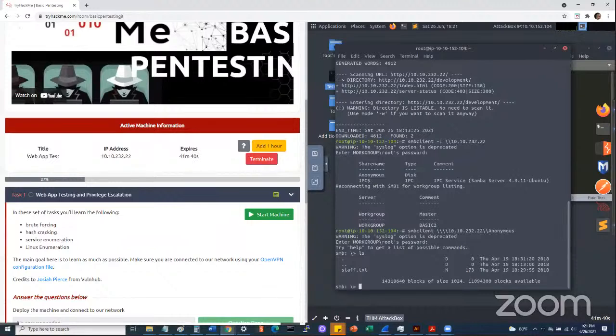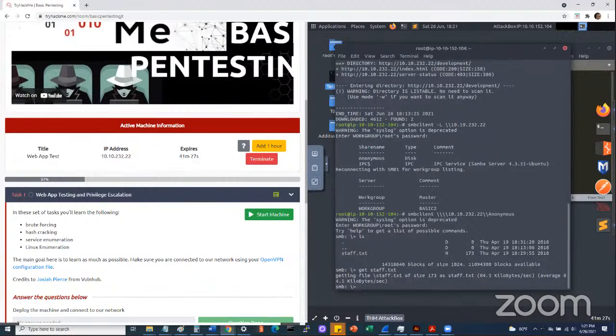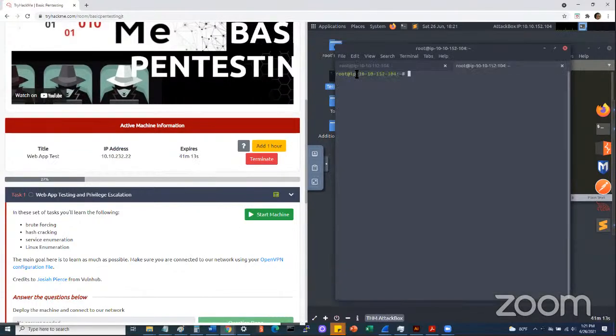So what we're going to do is get that staff.txt and see if it tells us who the two people are who are talking to each other. So we can say get staff.txt. That's going to bring it down to the computer that we started with. I want to stay logged into this SMB server, so I'm going to create a new tab back on the computer that we're on. If we say ls again, we'll see that there's a staff.txt file there that's been downloaded. So we can say cat staff.txt.